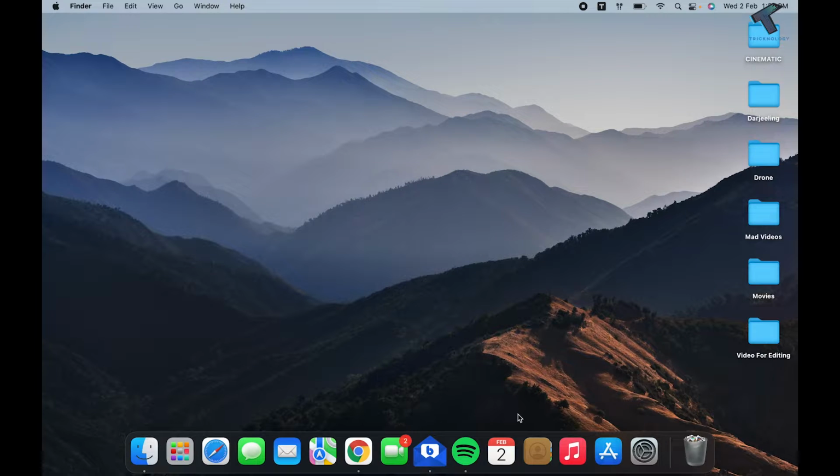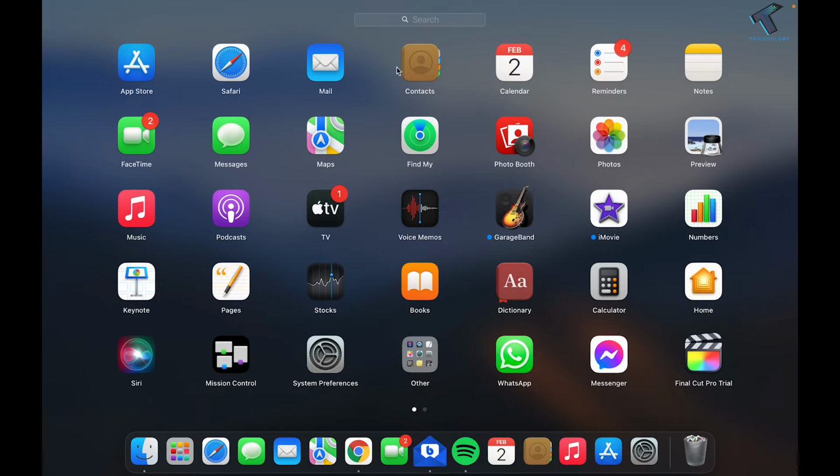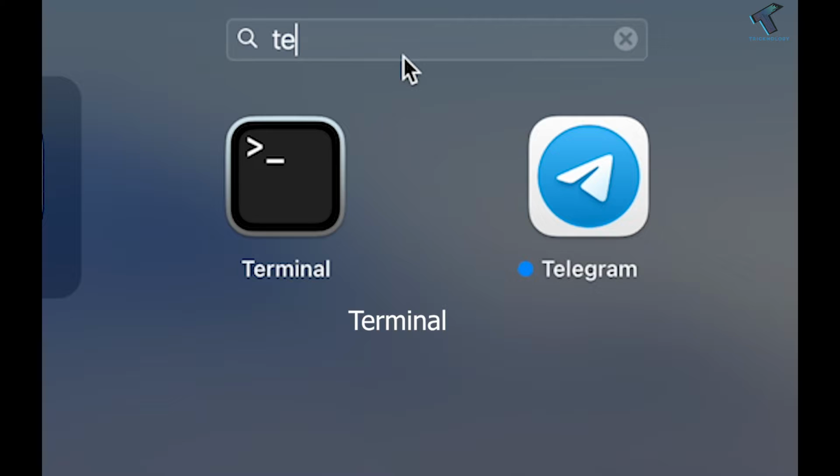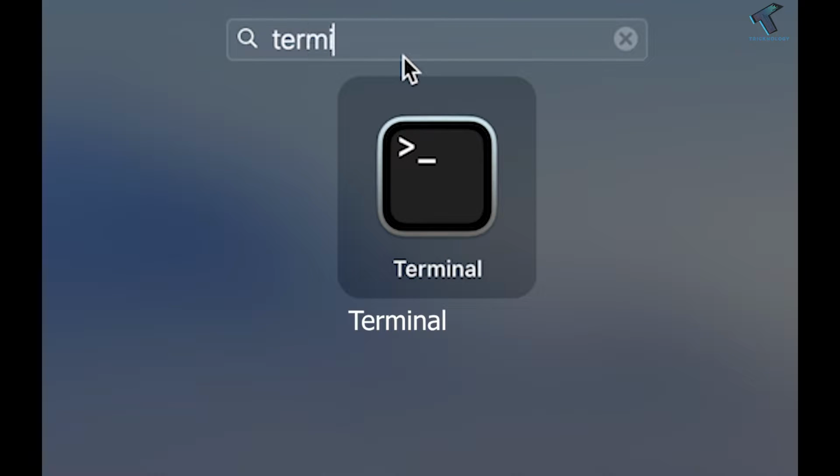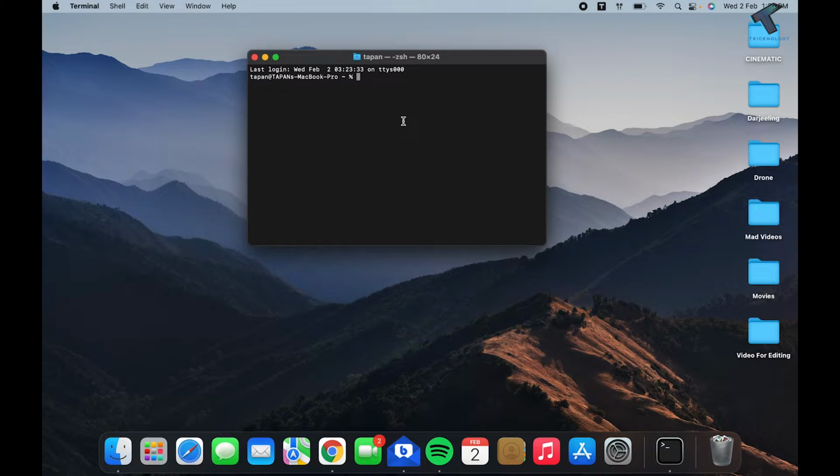So first I will show you on the CLI mode, means command line mode. For that you just need to go to your launchpad and after that type over there terminal. Okay, so just type terminal and you will find this terminal over there and just click on terminal. Now here I need to put some command which I'll give you in my video description.